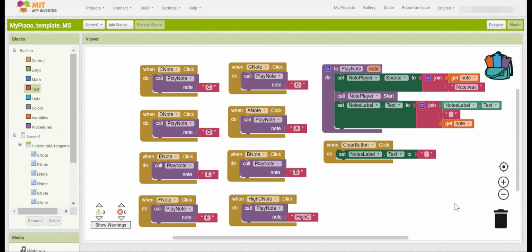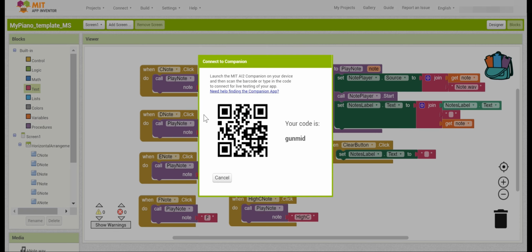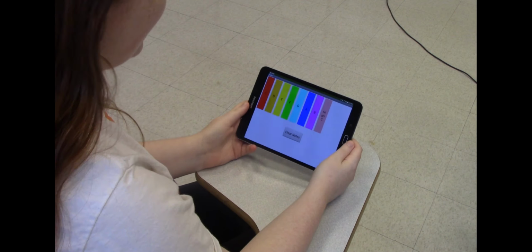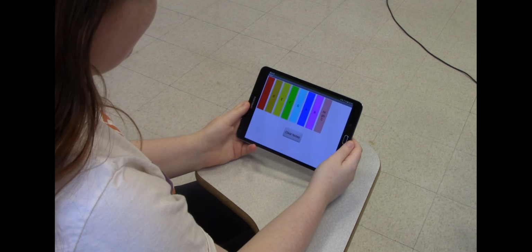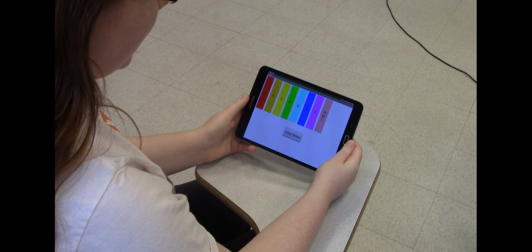And there you go. Now you can test your app out on the tablet, again going to connect to the AI companion using your own device. Play with your piano. Try to play all the keys. You should hear the corresponding notes, and they should also appear in the notes label. And there you have it. This is the completed piano app with all of the keys working.